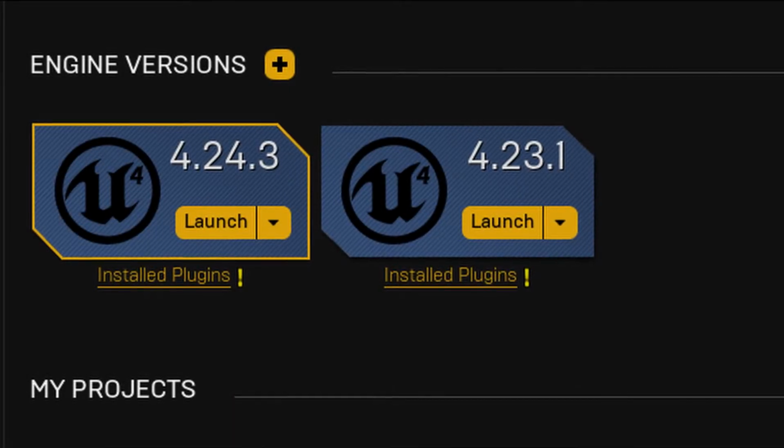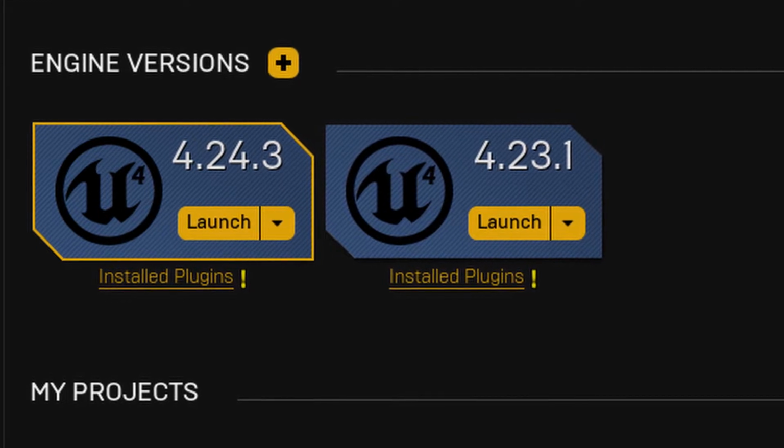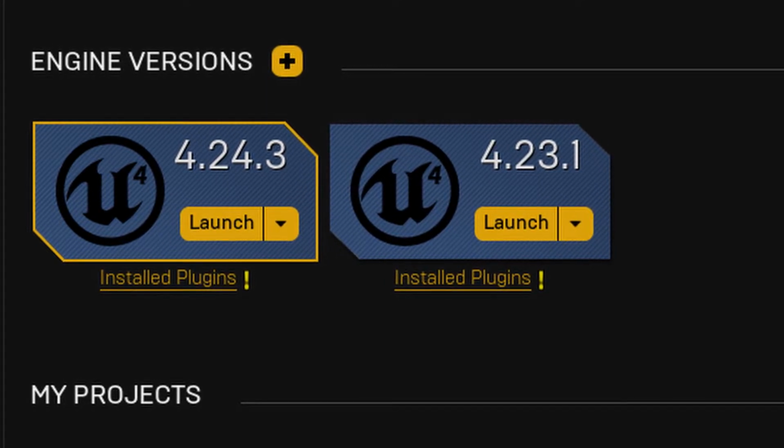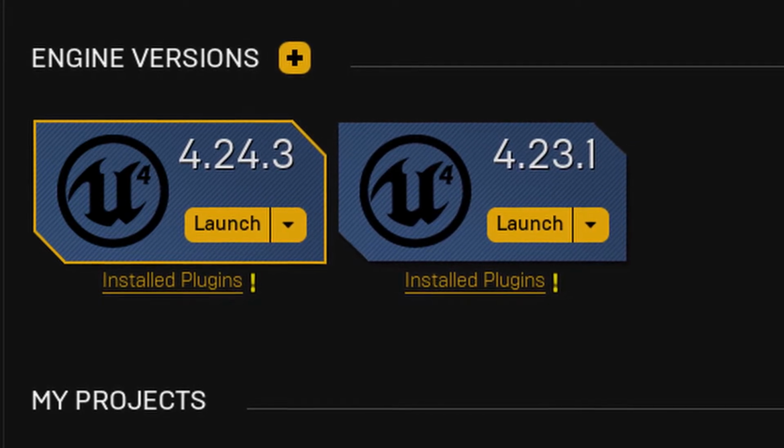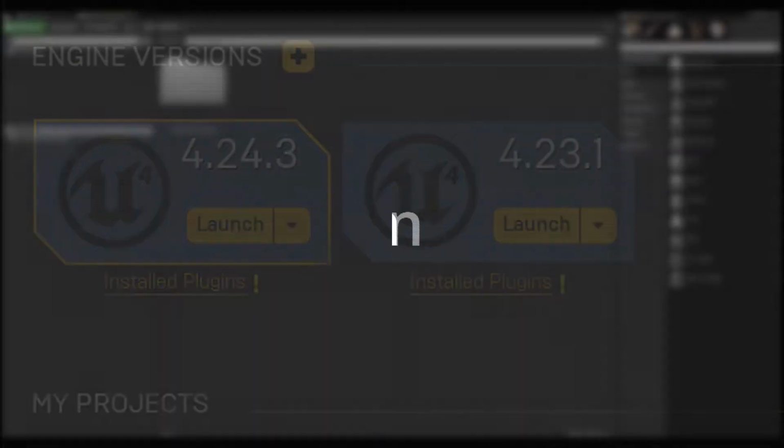Additionally, I also recommend that you have the latest version of Unreal Engine 4, at the time of this recording, 24.3, to ensure things work optimally. Here are some of the many changes you can find in the latest version.